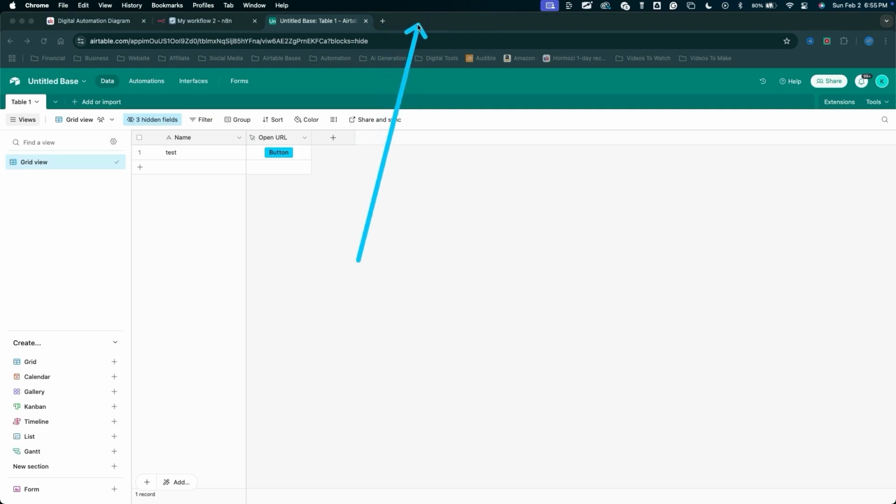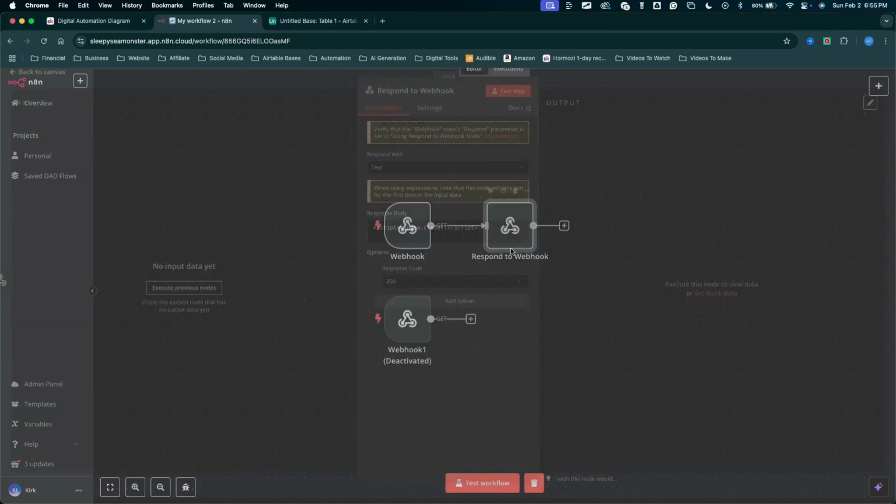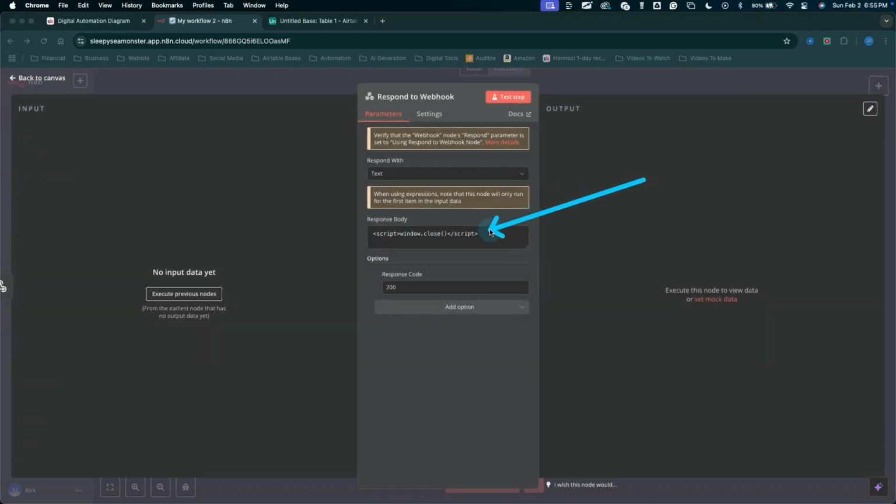I'll click the button. We can see that window tried to pop up and then immediately closed. I'll go ahead and click the button again. You can see that one more time, it pops up and immediately closes. So that is the workflow on using this type of webhook with this close window script.